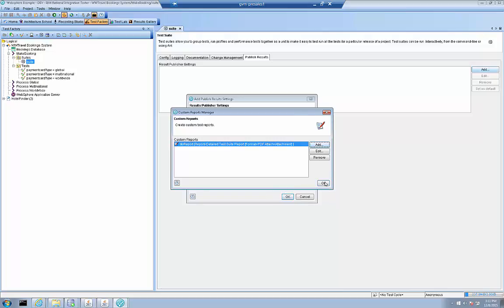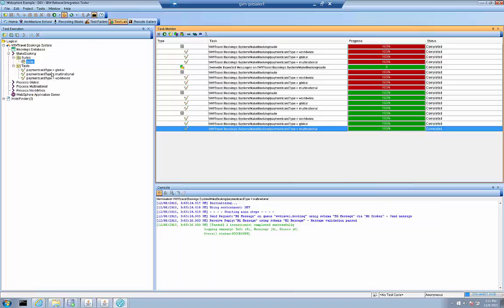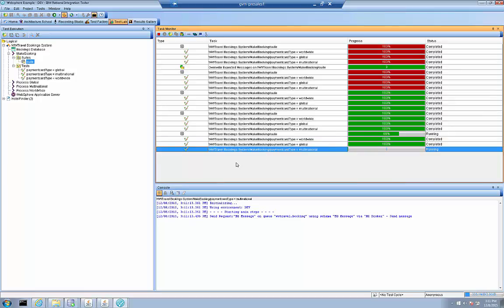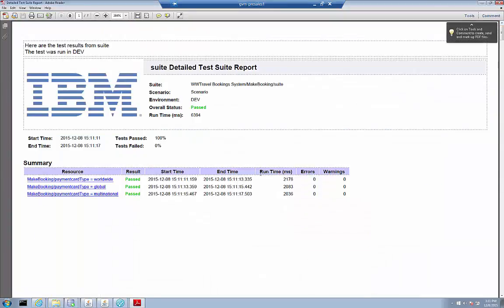I'm just going to OK these boxes. Save that and run my test suite. I've done this a few times just to build this test suite up. And we see we run these 3 test cases, and when it switches over to completed, that means it will have written the associated file. So here's the file in ctemp. And if I open this up, it's a simple PDF file, it gives you everything you would expect to see in the results gallery.